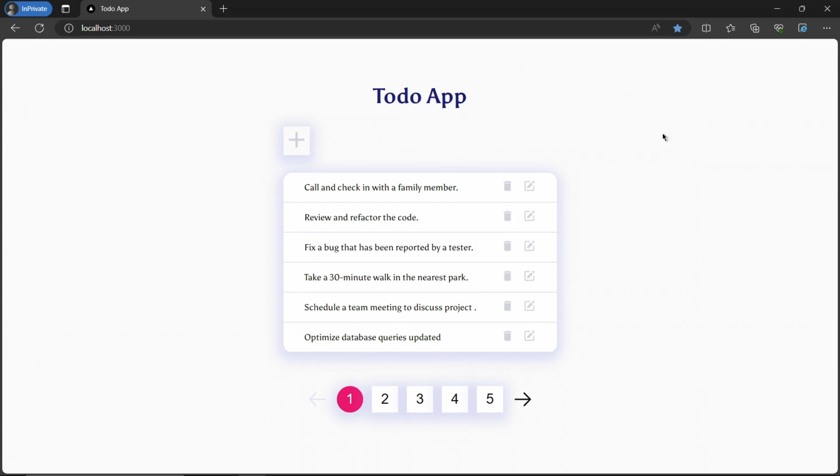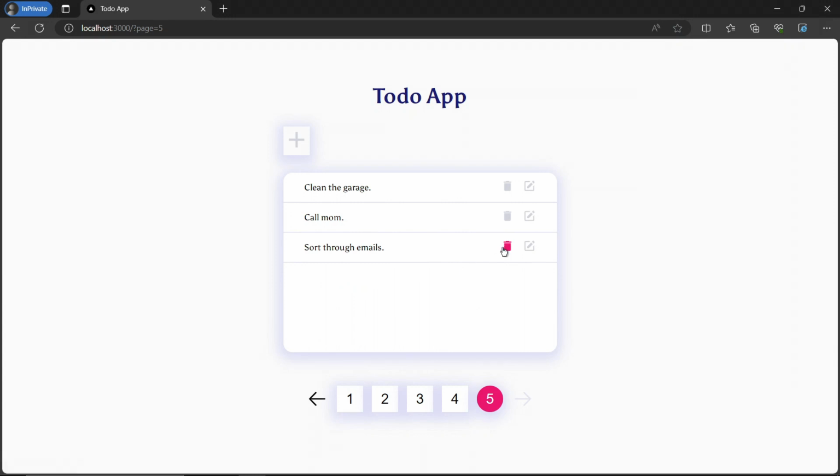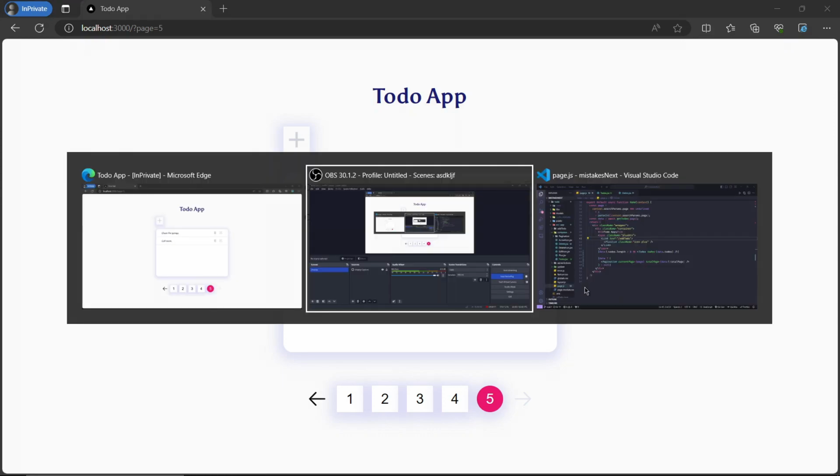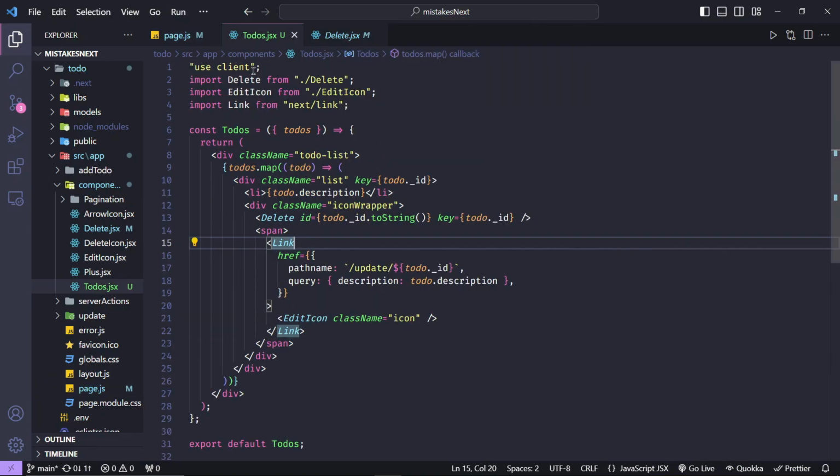Refresh the page. Right now the to-do app is working as expected, and the delete functionality is working fine. But there is an issue here. To see the issue, let's get back to our code. Here we have added use client directive in the to-do component. So the whole component is rendered in the client side.